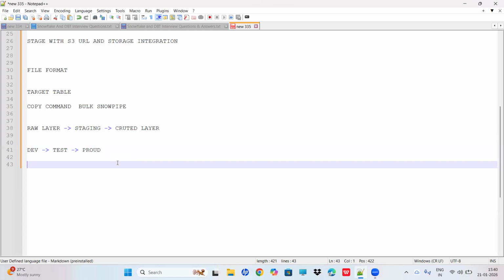So we can easily schedule jobs using the DBT Cloud scheduler. We can have macros, reusable code, macros, Jinja templates. Okay, the best things are the lineage graph, documentation, and CI/CD pipeline. We can move data. So we can do more and more in DBT. Like that, they will ask you.